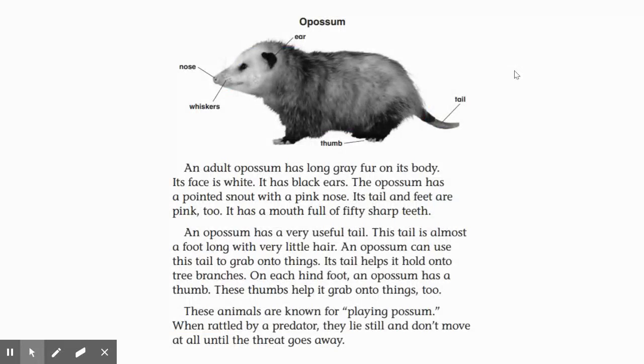Let's continue on. Now I'm going to look for some information from this page. And I see that the first paragraph is all about an adult opossum and what it looks like. So maybe I want to include as a key detail something about what the opossum looks like. And I see on that first sentence, it says that an adult opossum has long gray fur.